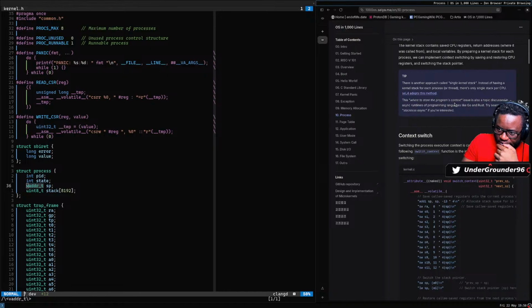This is where to start the program context. Program layer is like go. Alright, try searching stack list. I think if you enter. Yeah.